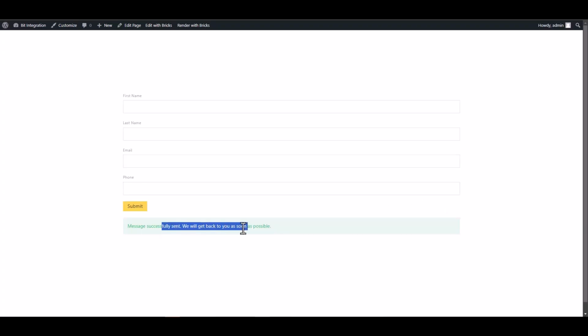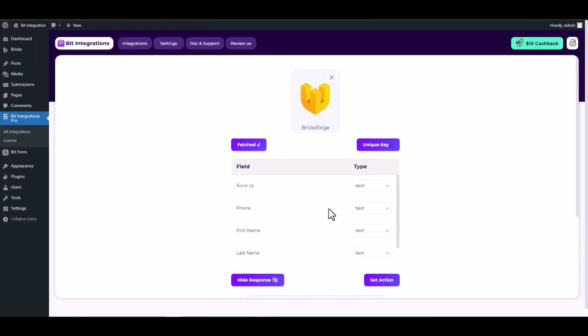The form has been submitted successfully. Now return to your integration site and check the response. Here you can see that Bricksforge has successfully fetched the data.